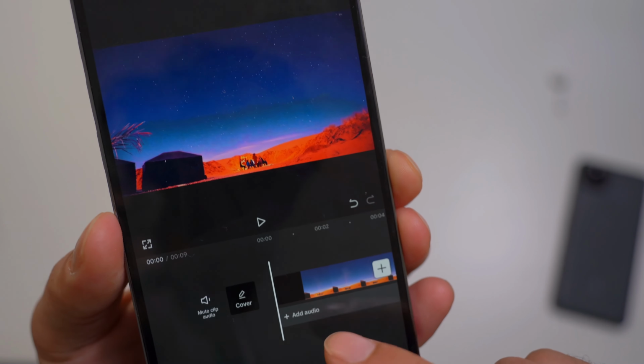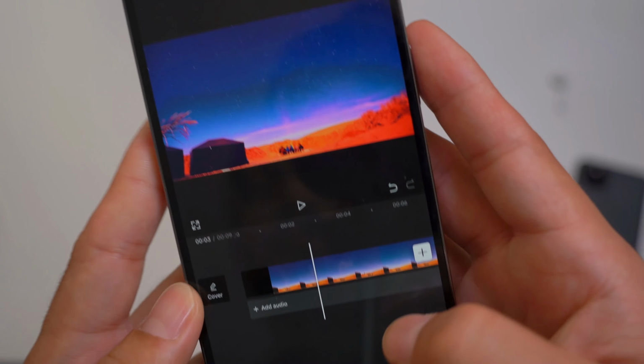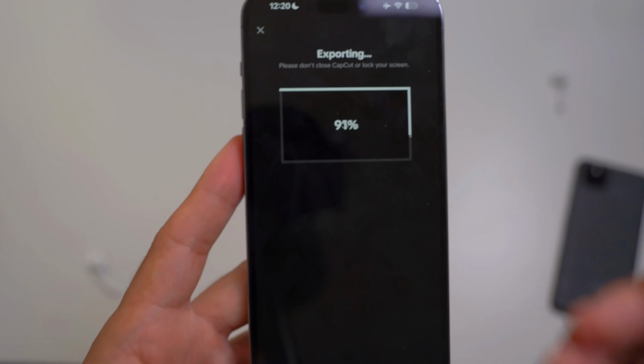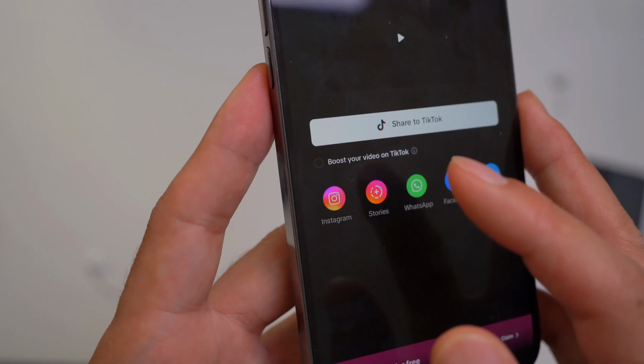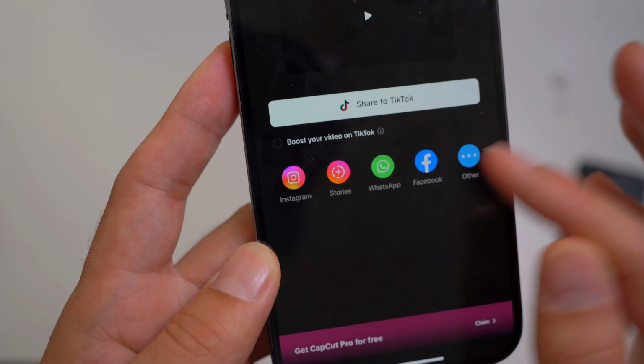Once you're all set and done with this video editing app, you're gonna click on this export, and then it's gonna directly export it into your photo library. You can also share to your favorite social media directly from here as well.